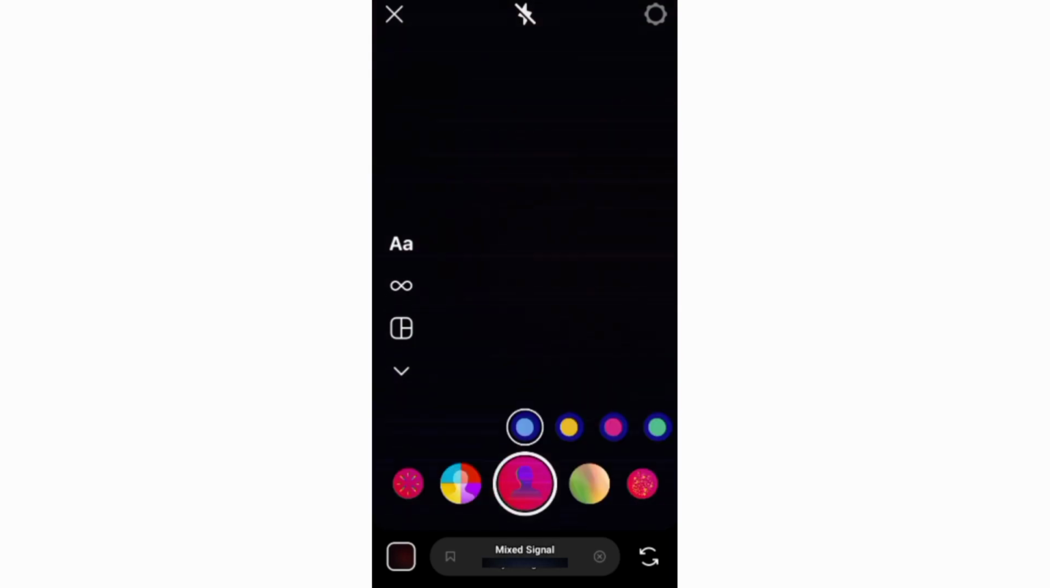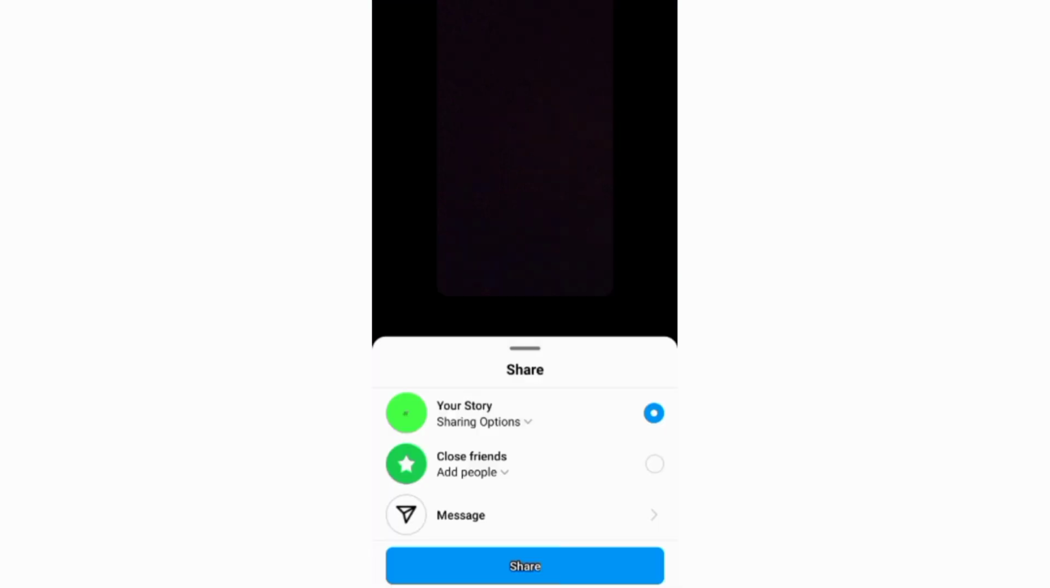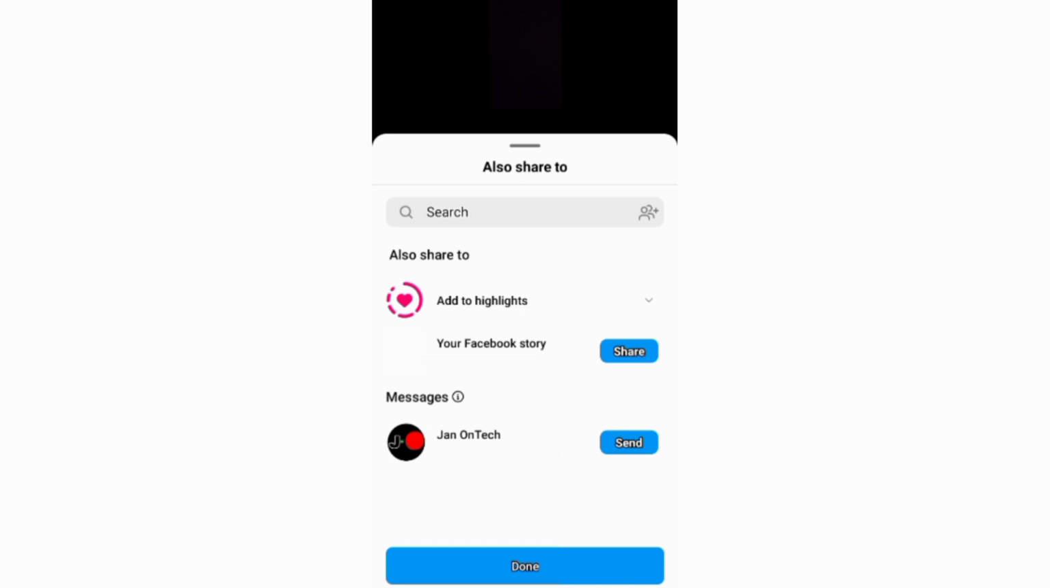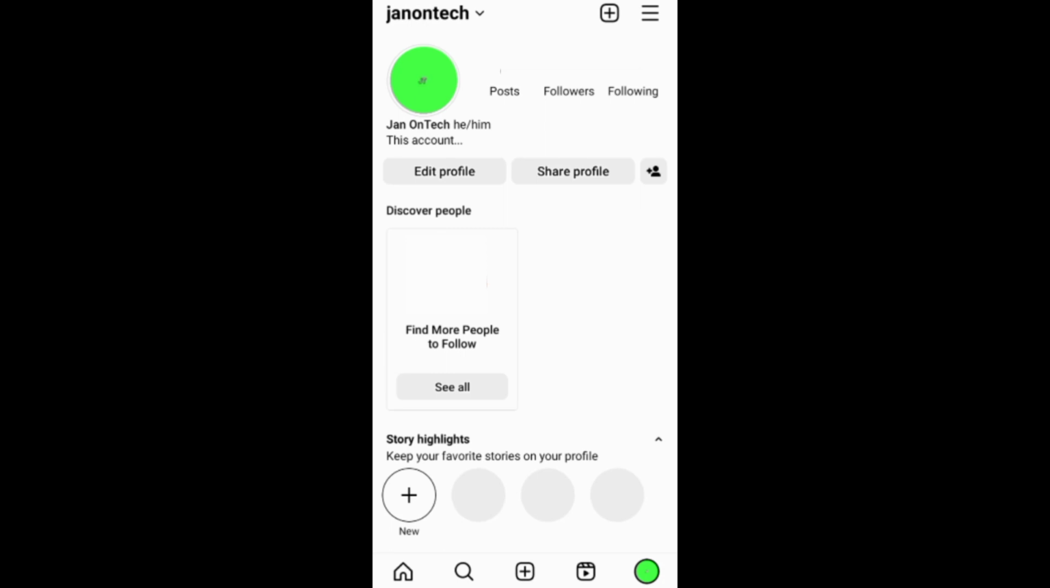And after creating a story, you can go on to choose how to share it. And as you can see, you can share to your close friends or to your Facebook account or message it to selected people. You can also add it to your story highlights.